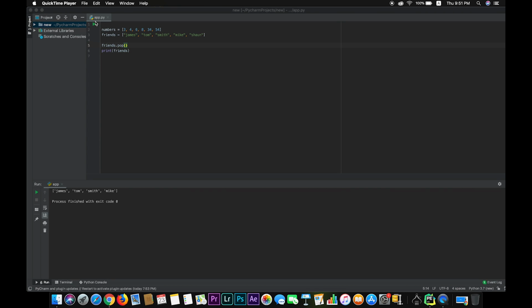If we want to figure out whether a certain element is in the list, for that I use the function print friends dot index, and the name of the element, let's say Sean. When we run this, it will show you the index number of the element you have entered. Basically this will show you the index number of Sean.